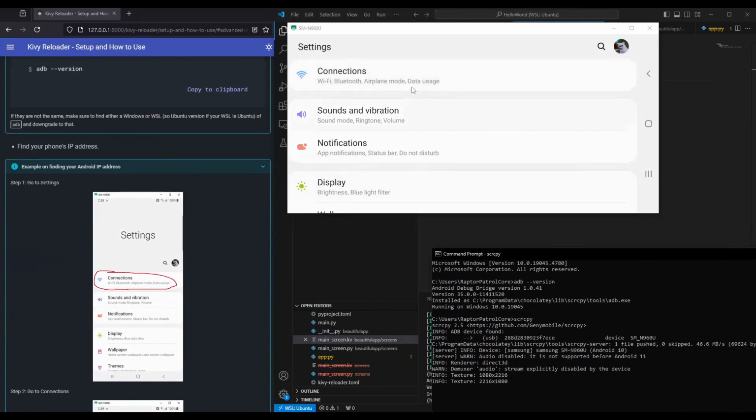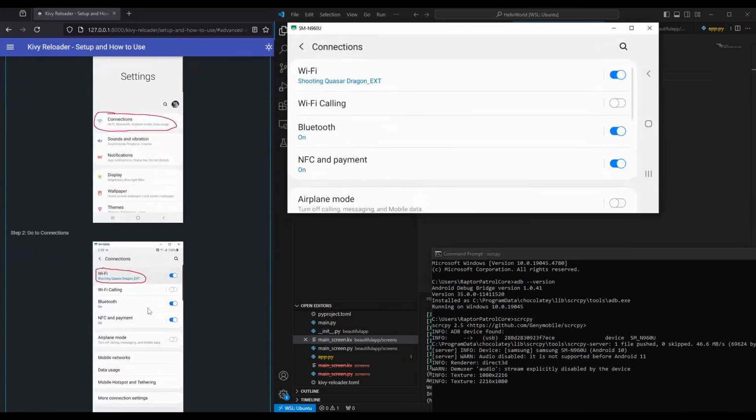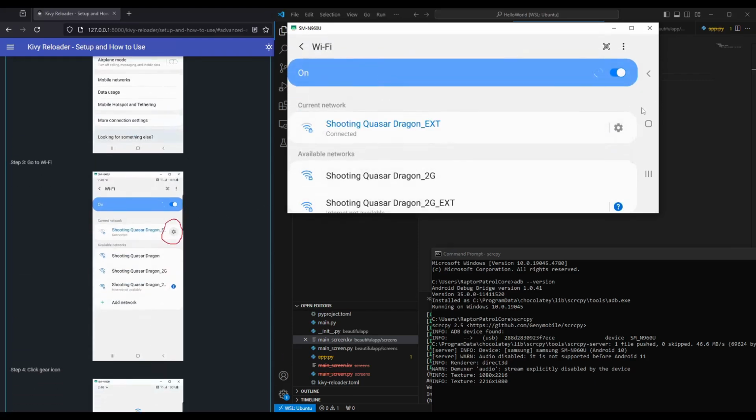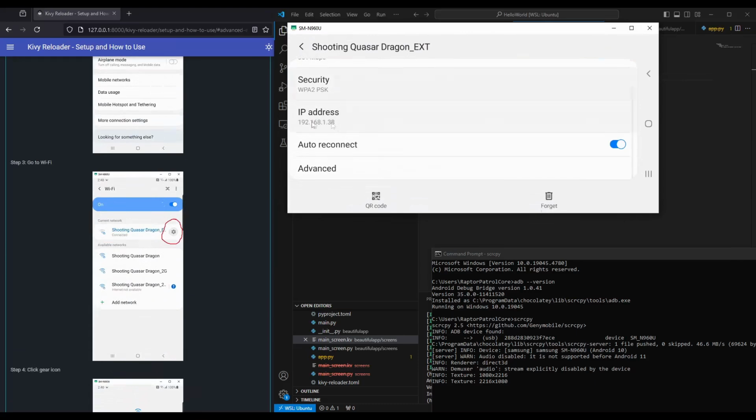It's just going to be connections. Right here, we're going to go to my phone connection. And then as you can see right here, I'll find my IP. So currently, it's 192.168.138. Sometimes if you like leave your Wi-Fi zone and then come back, you're going to be assigned a different IP.